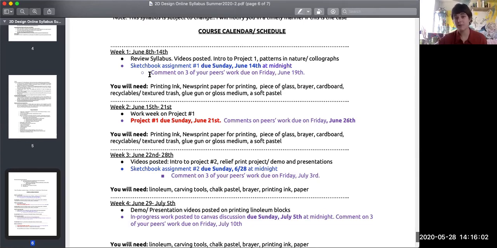And then every Friday at midnight, you will have 3 comments due on peer work. Basically, you'll need to go into the discussion question with the assignments, take a look at all of the works that your classmates did, and leave 3 comments. They don't need to be too long, but this is a way of allowing us to keep up with each other's work, get inspired, and also give each other some constructive, generative feedback.